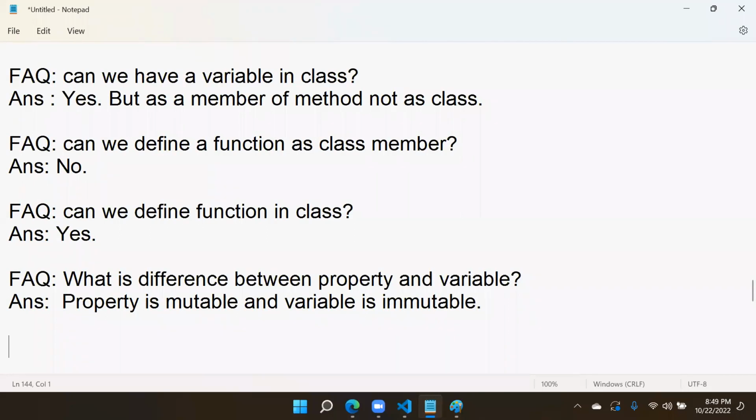Now, another important point, the difference we will see more. If anybody asks, can you prove this? Can you prove that property can change and variable cannot change? Right? We can do that. Property can change, variable cannot change. We can prove that.